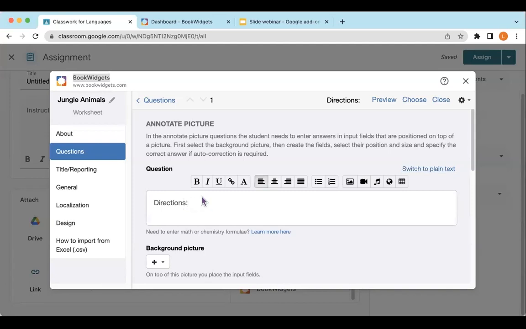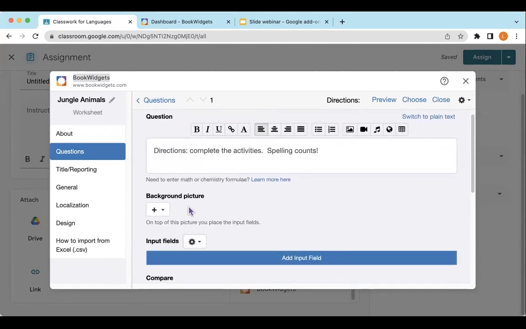So I'm going to ask my students to complete the activities. And remember that spelling counts. You can add a picture if you'd like. And of course, since this is our annotate picture, we must go grab that picture.